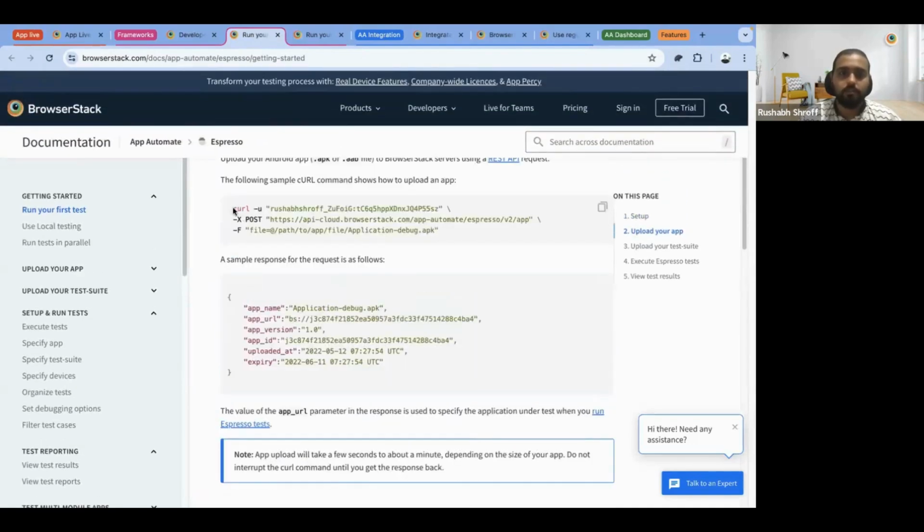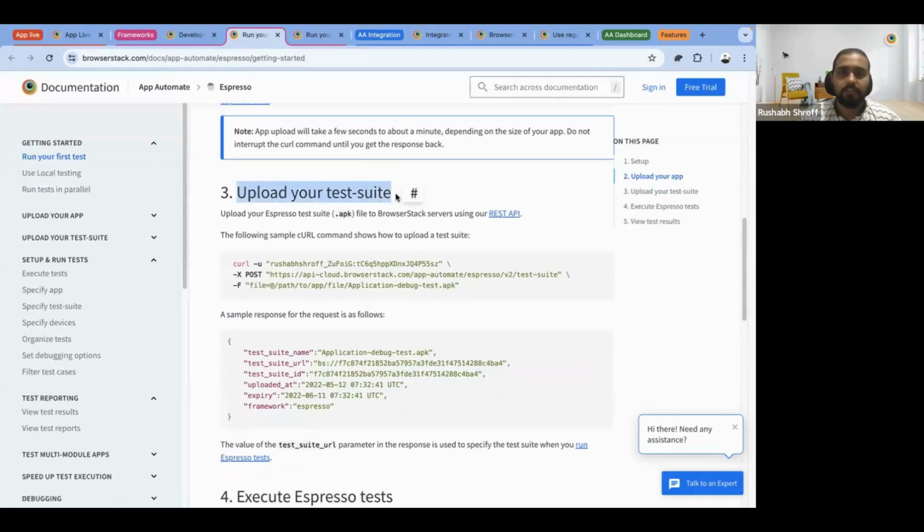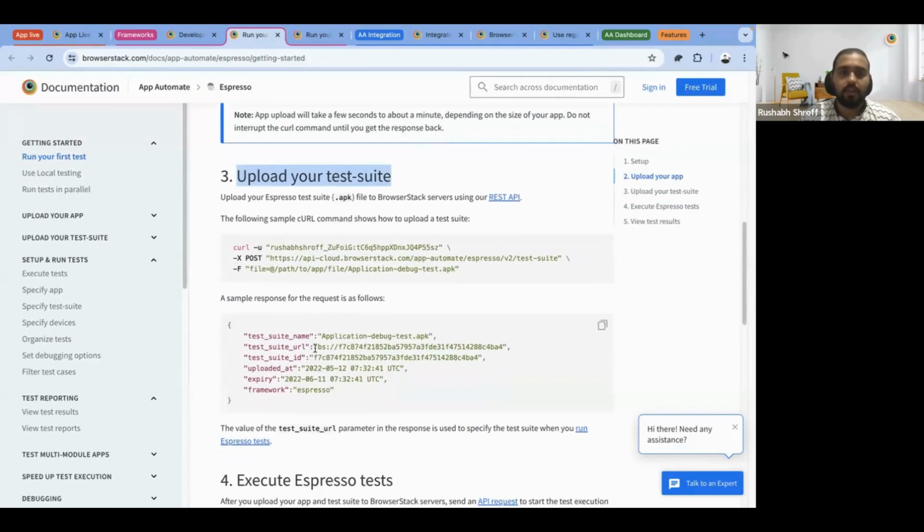What you need to do is use our REST API to upload that application onto BrowserStack, and in return we provide you with an app URL. This is a unique hash ID that identifies the APK file that you've uploaded onto our platform. Similarly, you have to upload your test suite as well onto BrowserStack, and we will return a unique hash ID that identifies your test suite on the BrowserStack platform.